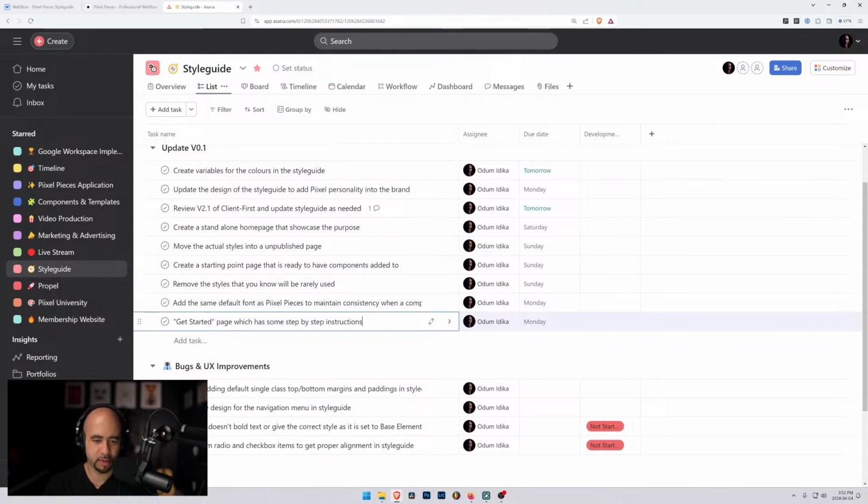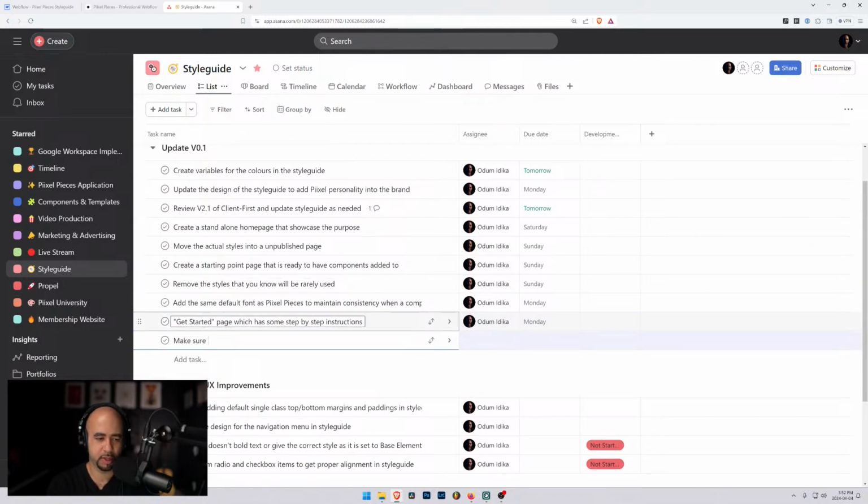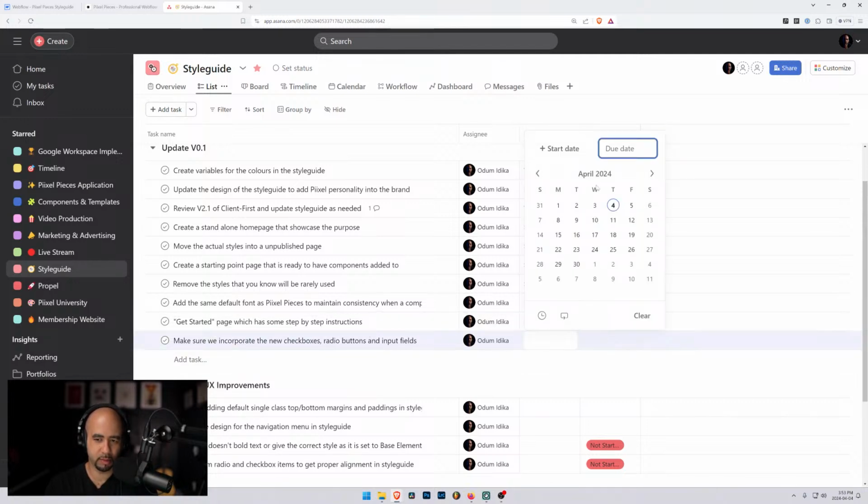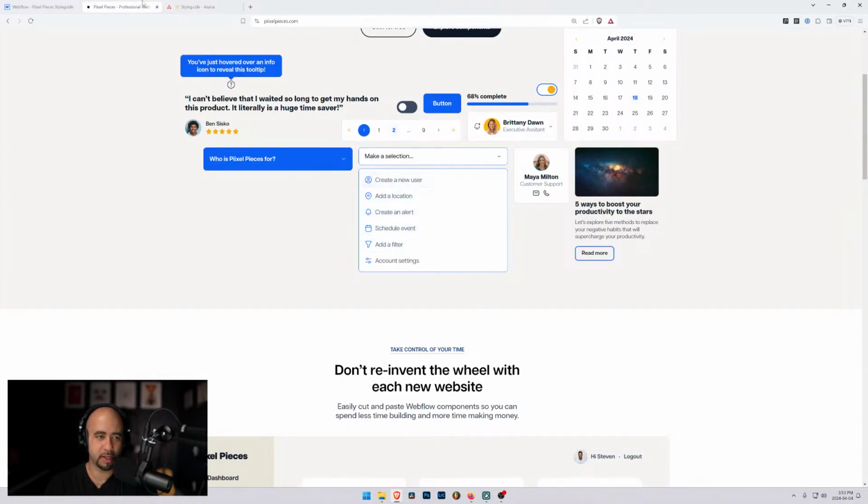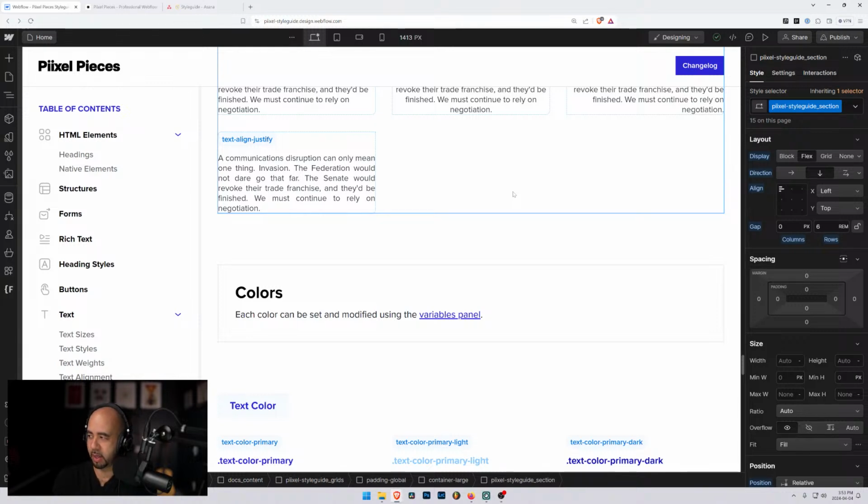And then we also just make sure we incorporate the new checkboxes and radio buttons. Checkboxes, radio buttons, and input fields. Again, all about consistency. We want all of these things to look the same from the style guide. Perfect.